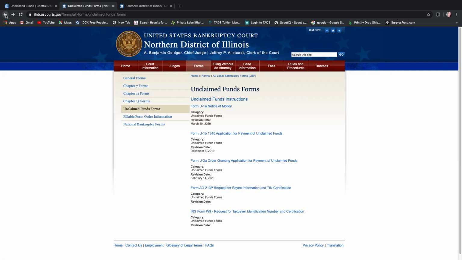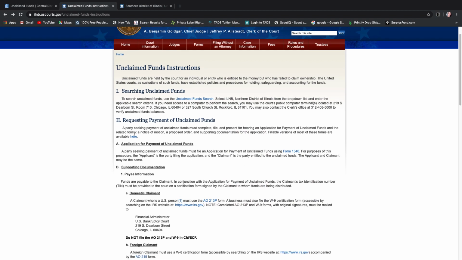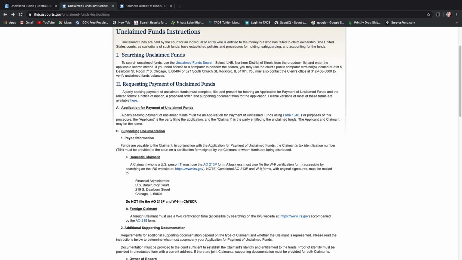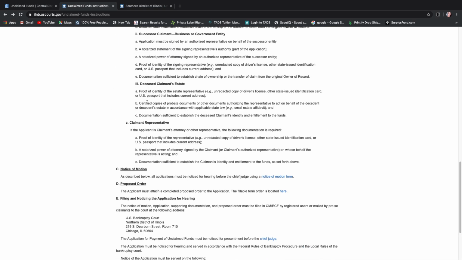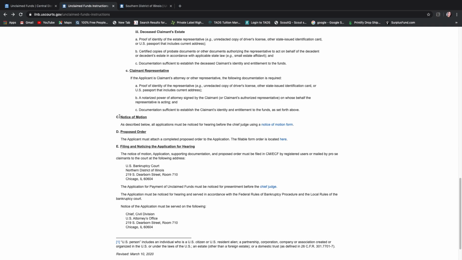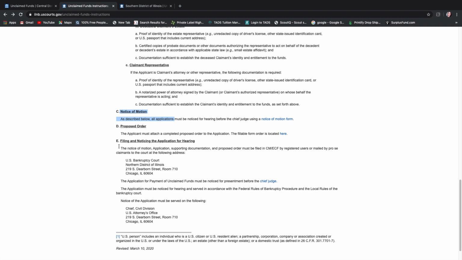And the instruction packet for further information is listed down here. Just keep reading through it. It'll tell you how to fill it out, what kind of claimant you are. It tells you what the notice of motion is. The proposed order, you have to fill that in for the judge's signature. And it tells you where to mail it.